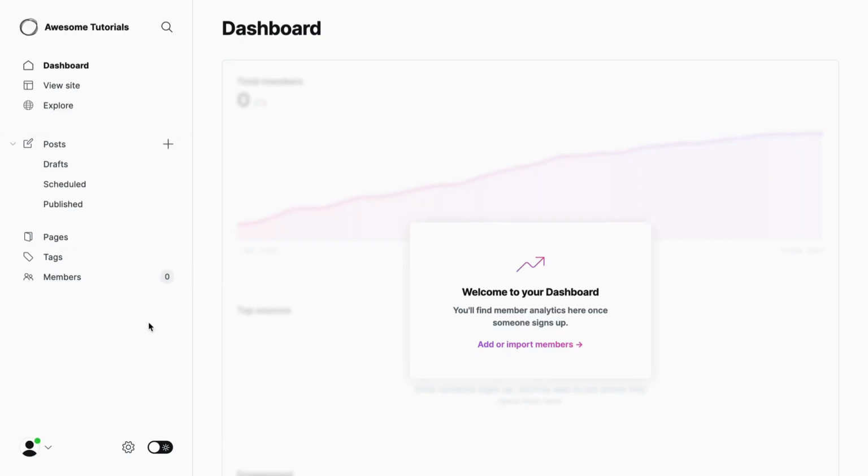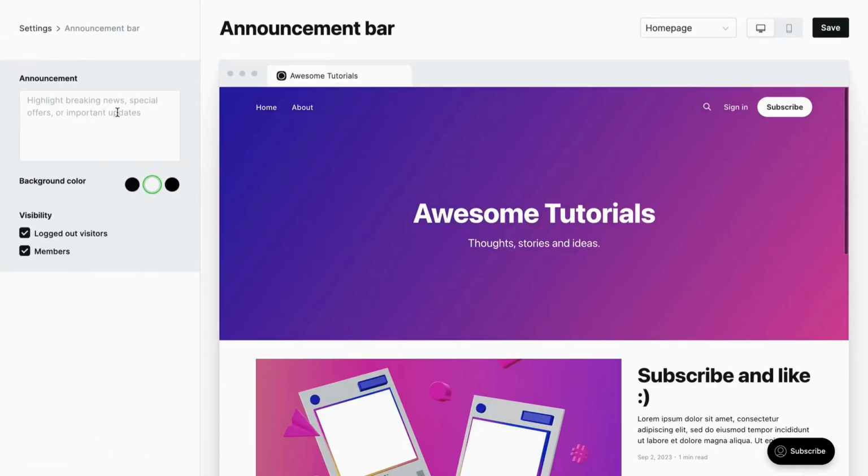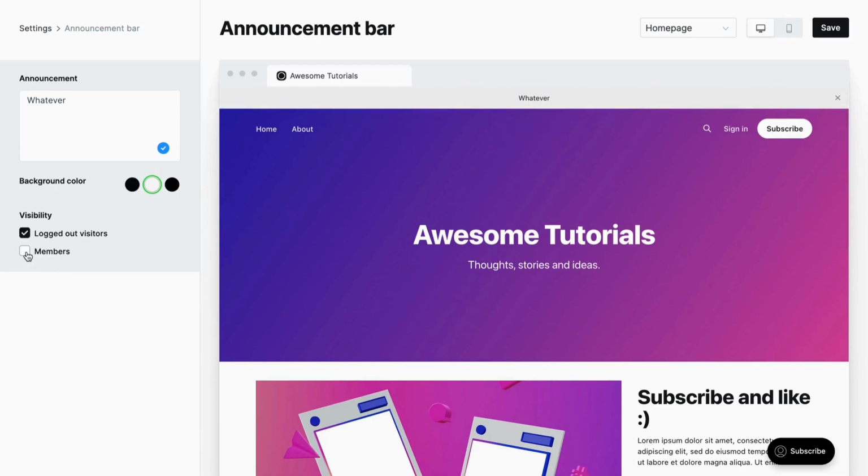Alright, so we do it step by step. First hit over to your settings and go to the announcement bar, and there you already have it. You can write something and enable it to whomever you want to see this. So maybe members shouldn't see it because it's in order to attract new members, so they don't need to see it, so you can disable that.